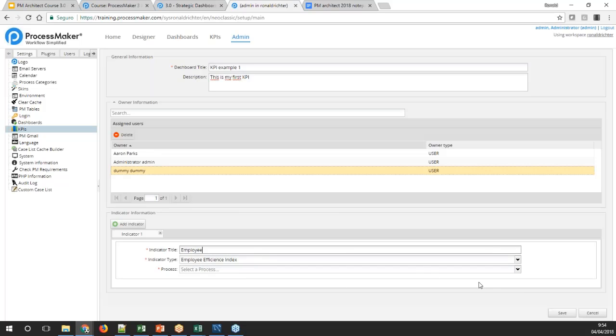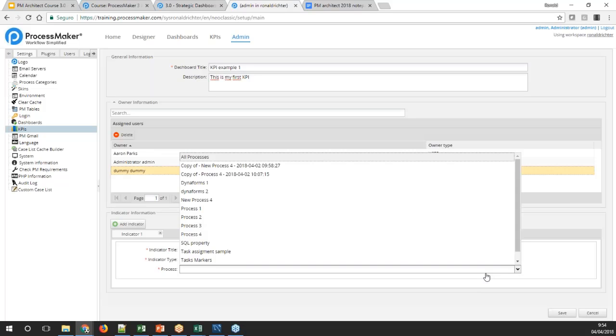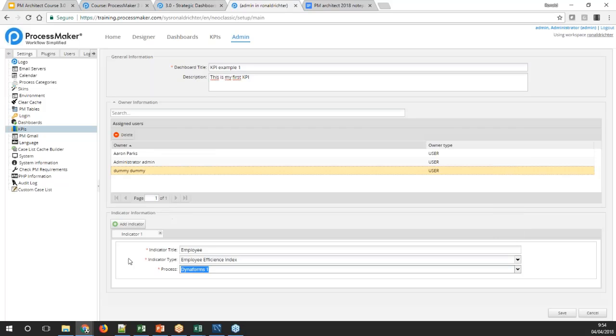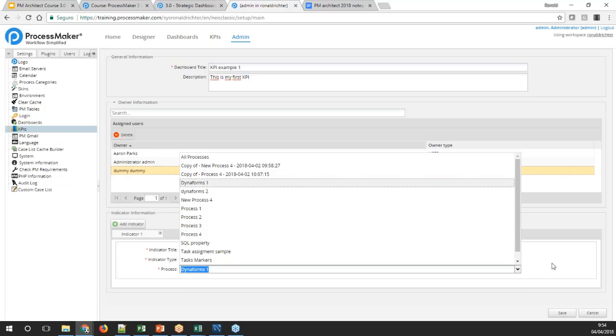Since this is an employee efficiency, I need to select a process to evaluate how efficient this user is for this specific process. So let's use Dynaform 1. That will be my process. Okay.